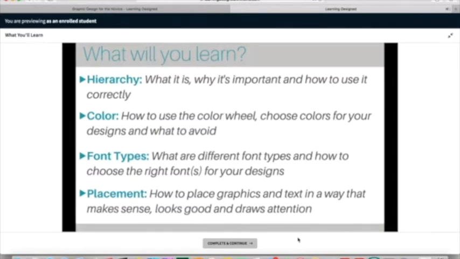This course will teach you some basic principles used in graphic design. We'll look at hierarchy, color, fonts, and placement to help improve the work you create.